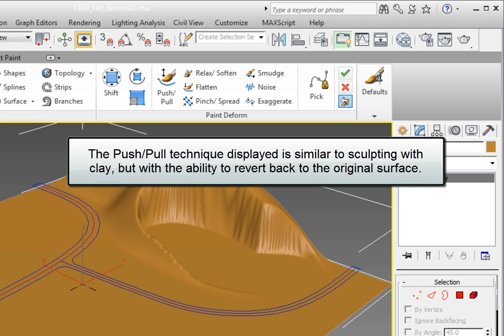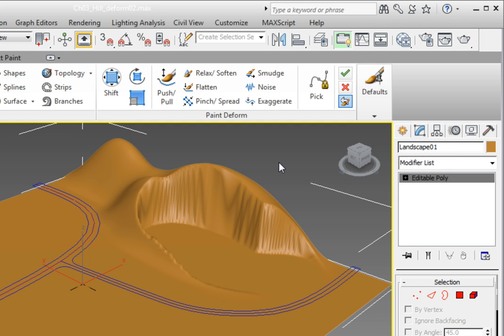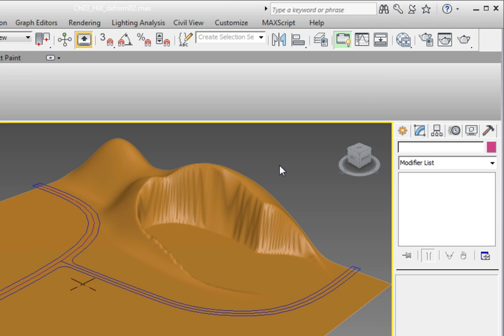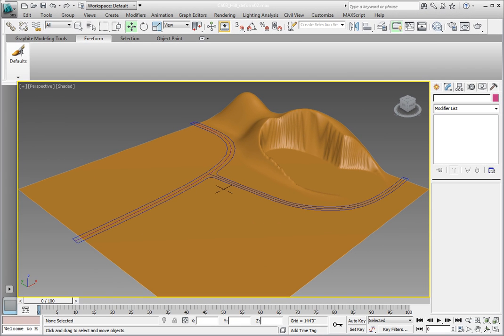This tool is a direct result of working with editable poly objects. If you like, you can save your file and continue editing it at a later time. However, we're going to use a different landscape later on in this chapter. When you're done, make sure you click off the Revert tool to deactivate the command.